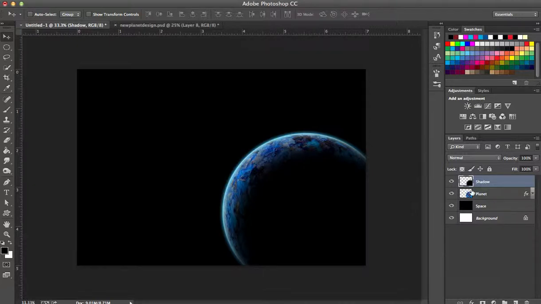Okay. So yeah, folks, there you have it. That's basically a beginner's guide to making a planet. I'll do another video with more advanced techniques on how to build a planet in space in Photoshop.